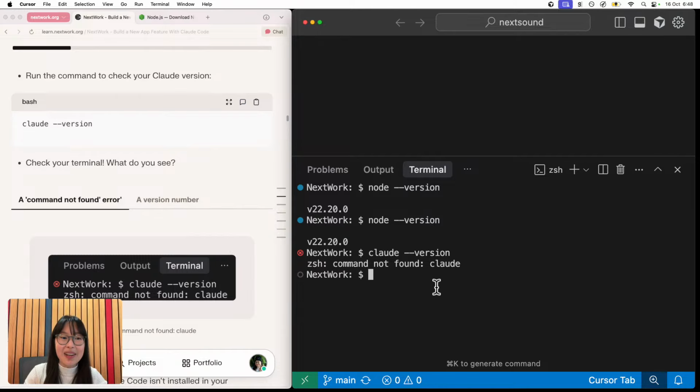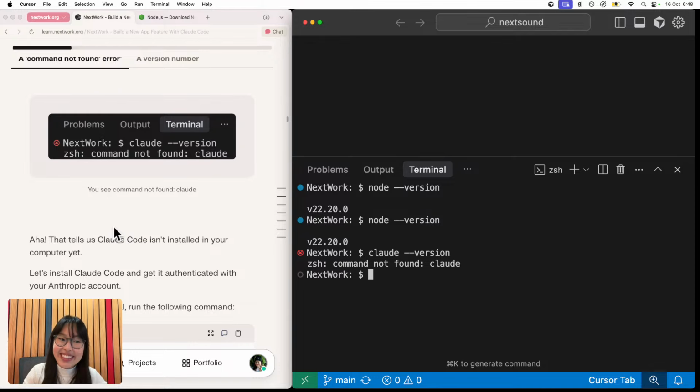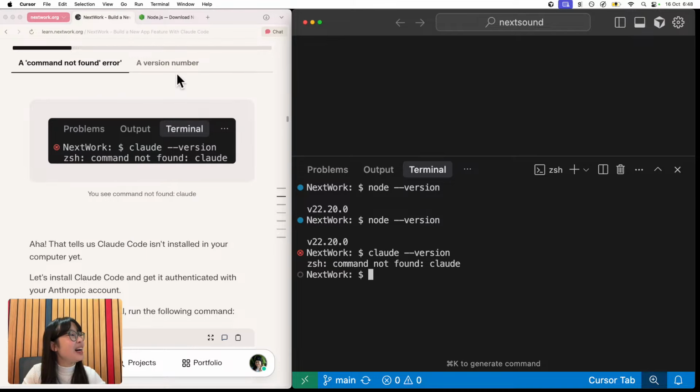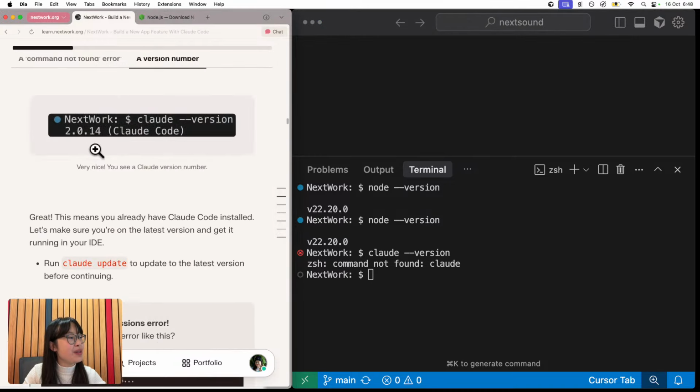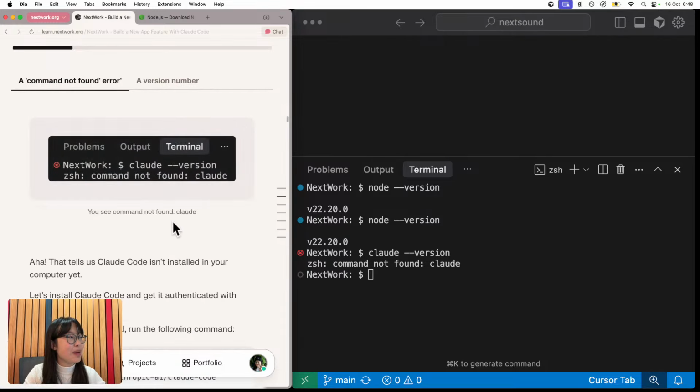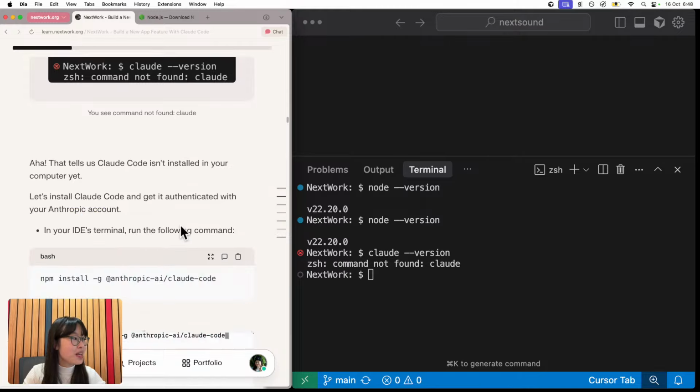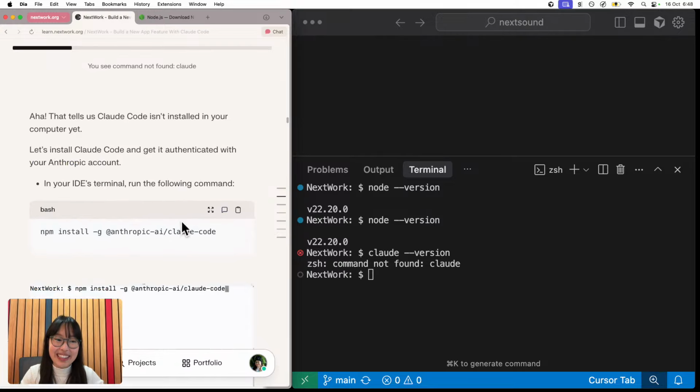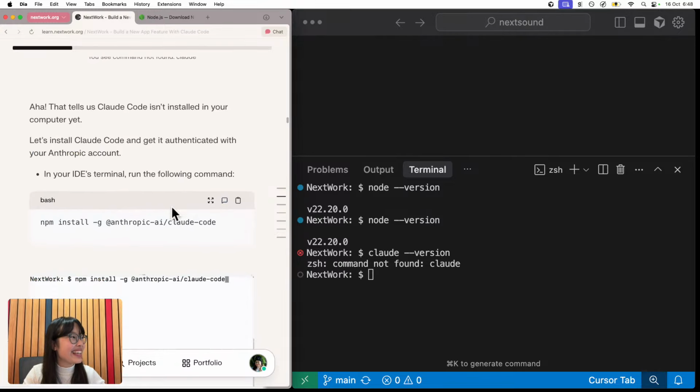Ooh, this time I see the command not found error. Looks like we need to install Claude Code together. What a surprise. I don't have a version number, but if you do, you can go through the steps for updating Claude Code to the latest version. In my case, command not found. So let's go ahead and install Claude Code from scratch together.